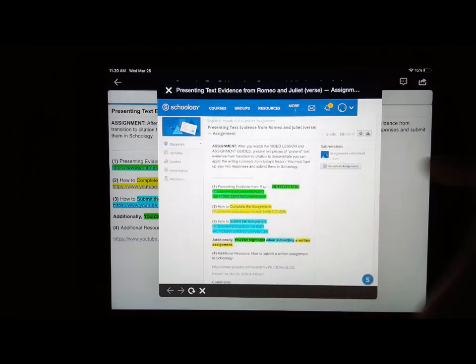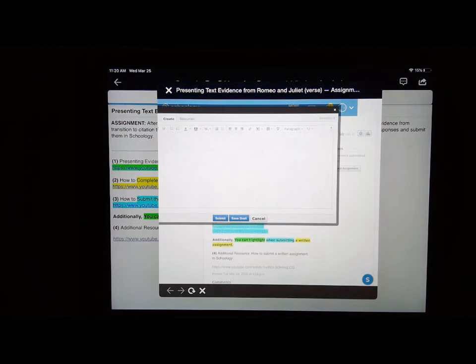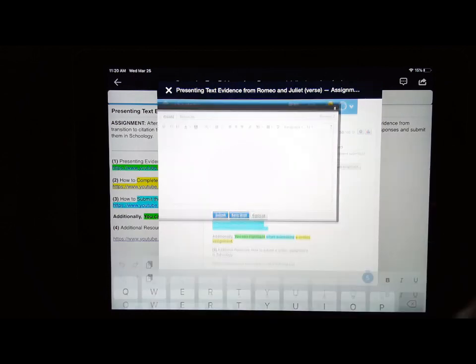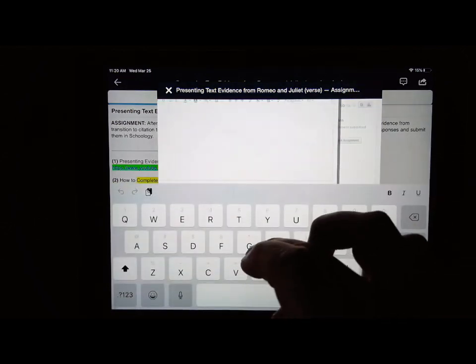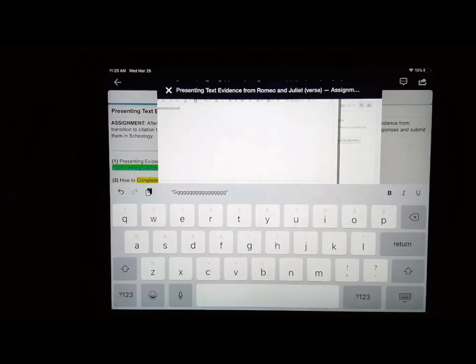There's also the option of submitting an assignment by creating, which means you're going to write it, and this is where the app is a little bit insufficient. What ends up happening here is that you can't see what you're typing, at least not at the beginning. So I type some G's right there, some G's.